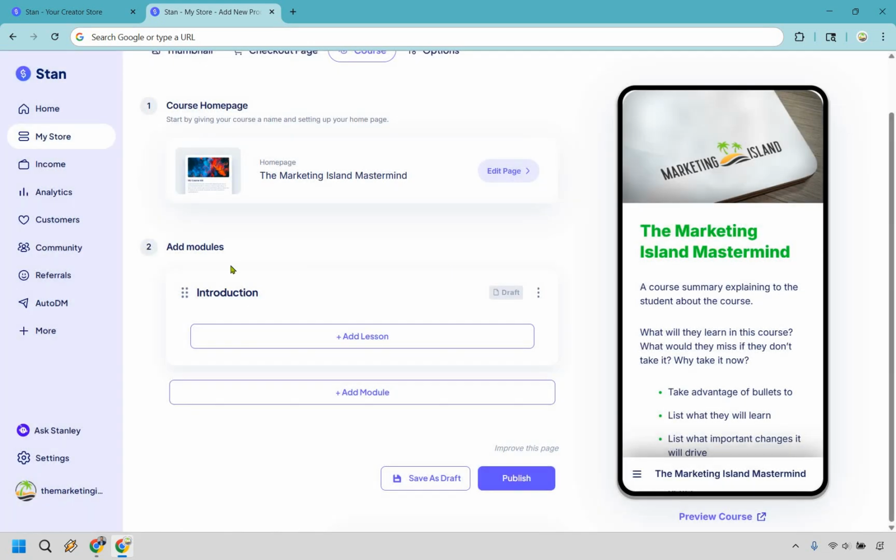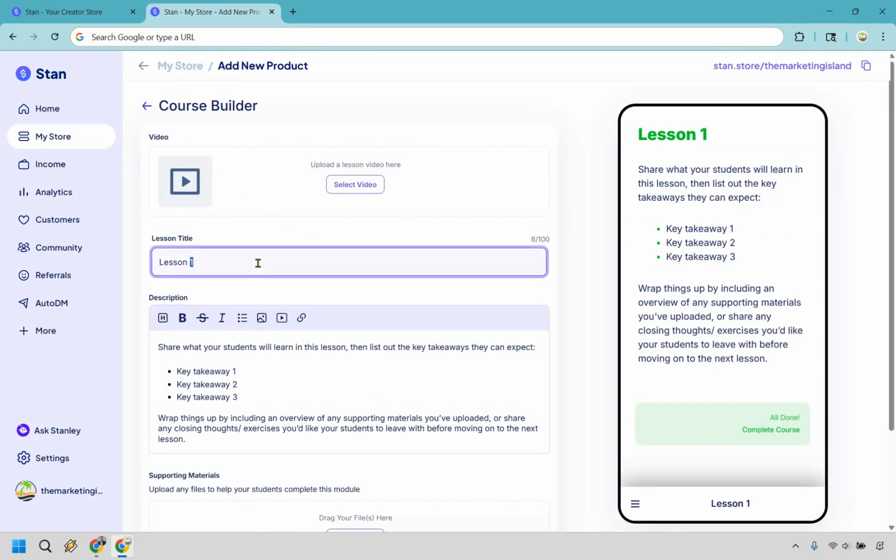Let's do confirm. And this is going to be the module. So this is like chapters, and then these are going to be the specific lessons inside the chapter. So like chapters and modules, just another way of saying it, right? So let's do lesson. And also going to call this the introduction.